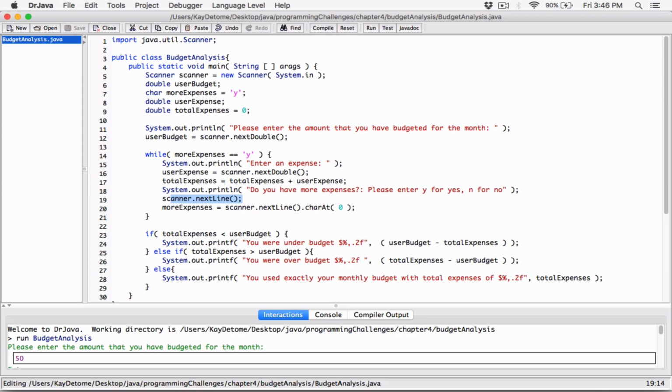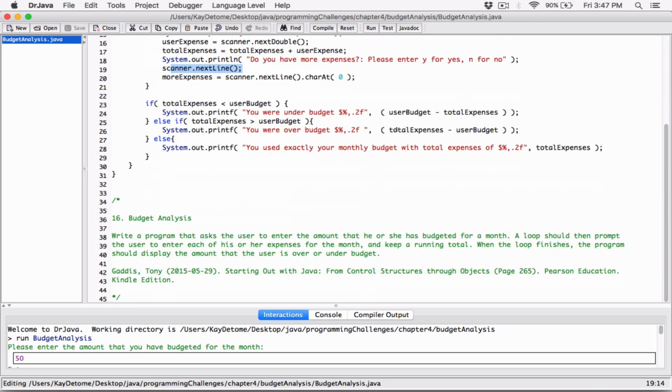It's only what the user typed, and it fetched the character at position 0, index 0 of that string. It fetched the character at index 0 of that string and then stored it in here, moreExpenses, and the loop worked in the manner in which it's supposed to work, and we got our values this way.